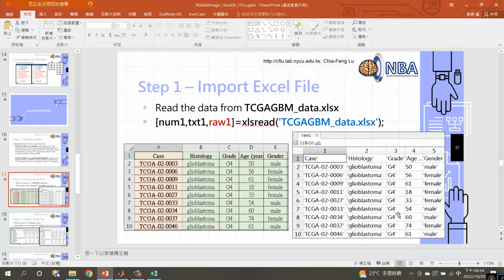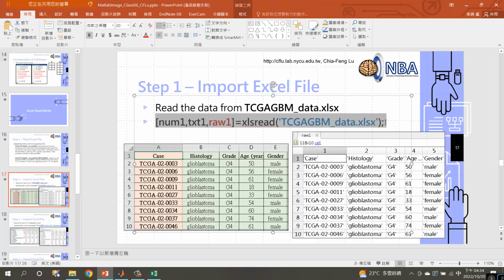So now if we can understand the format, now you can use this command line to get the data from this TCGA GBM underlying data.xlsx file. Okay, you can do it right now. And you can compare what you can see from the Excel and what you can see for the input or import cell array right here. You can just make a quick comparison.